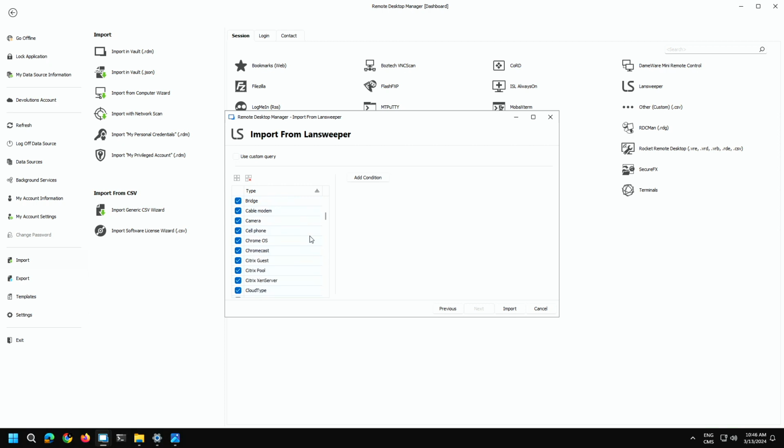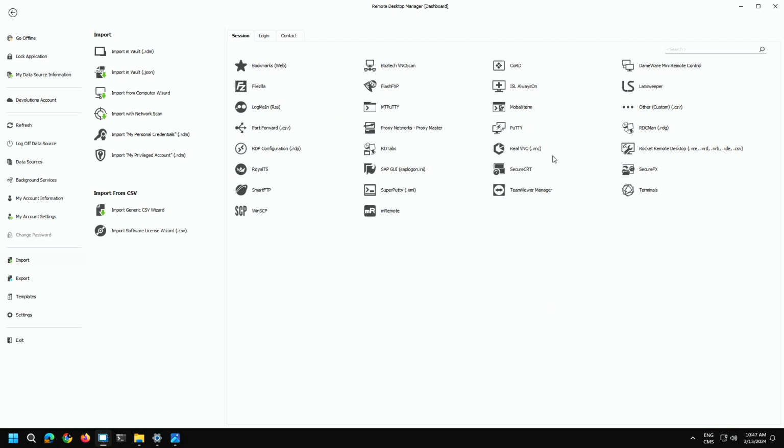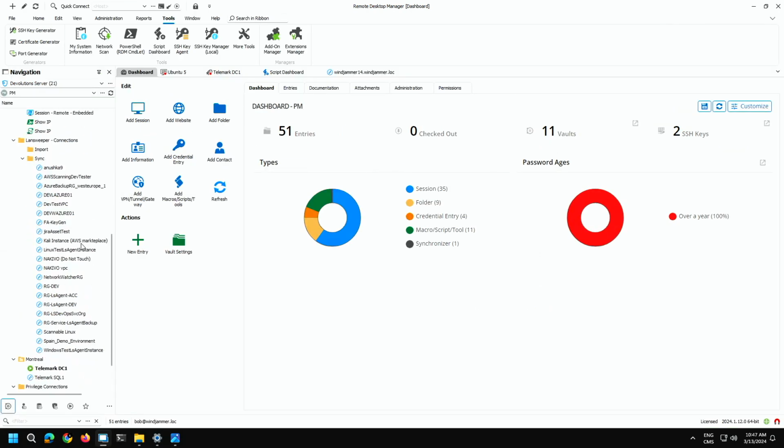And so you select all the resources that you have. You can use a custom query as well. For those that are scripting aficionados, the capability to do this in Remote Desktop Manager is available to you. But otherwise, what is the result of that? What does it look like? And so when you have your stuff in Remote Desktop Manager, this is all of the entries that we have here in Lansweeper, just a few items that we've added. It's all part of Remote Desktop Manager.